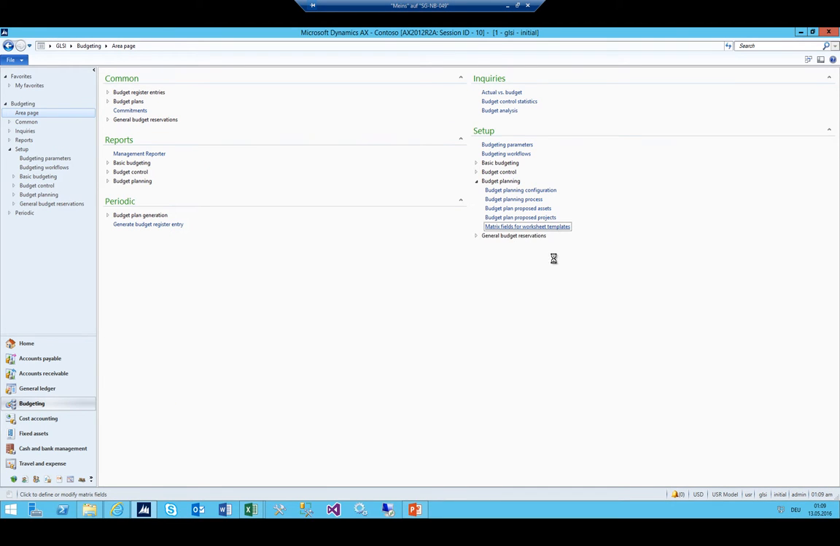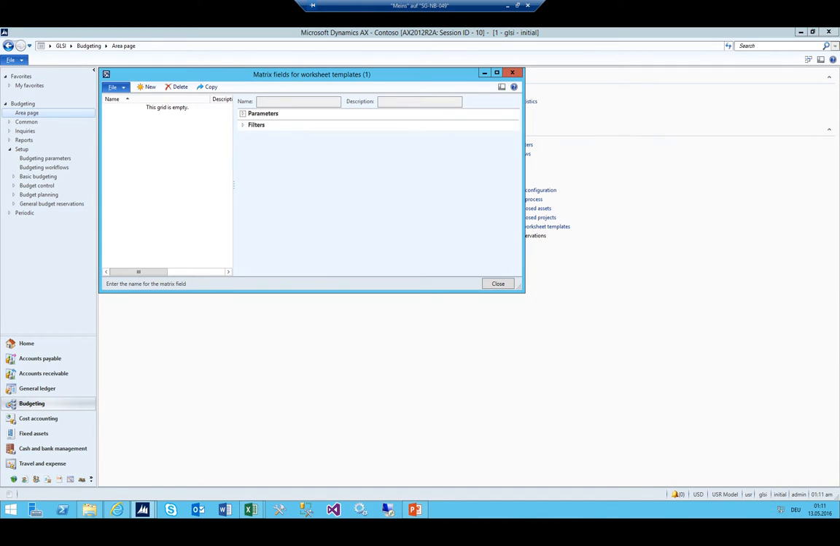So let's go here to metrics fields for worksheet template. Let's see what's happening now. Now it's processing, and still processing. I guess you know this bubble, it sometimes appears and doesn't want to go away. But let's wait. Just quickly click on pause. Good, and after a while, you end up in here.